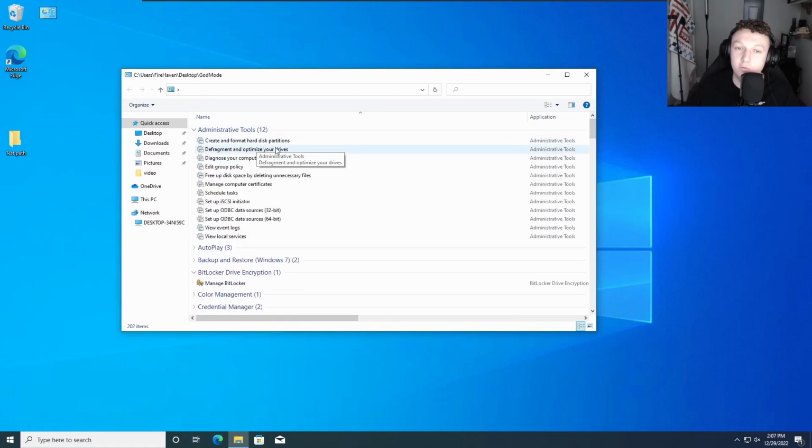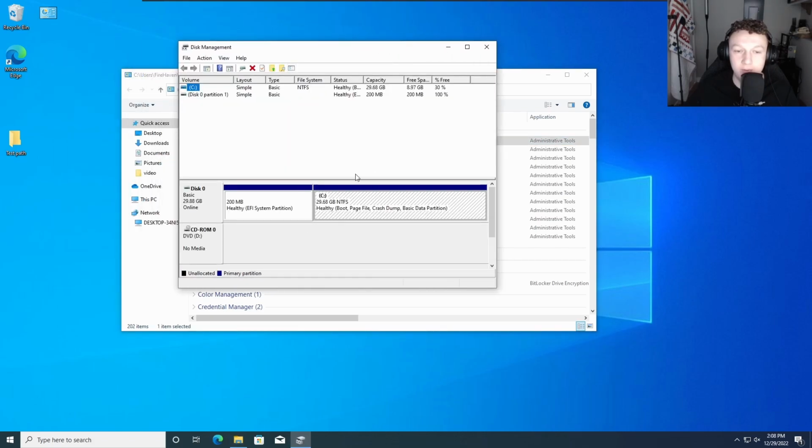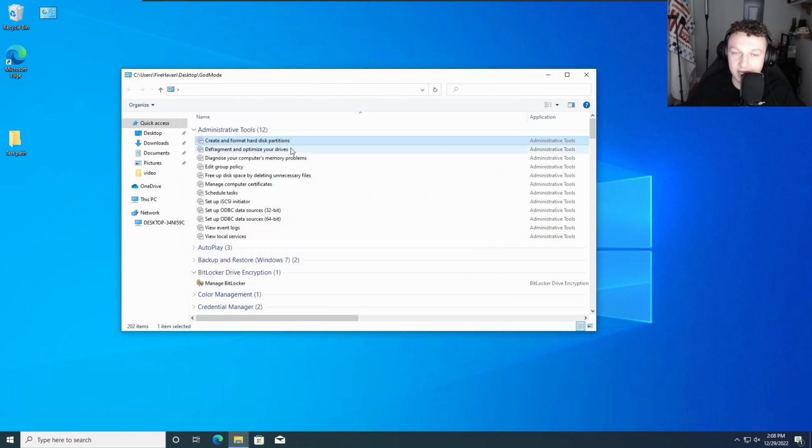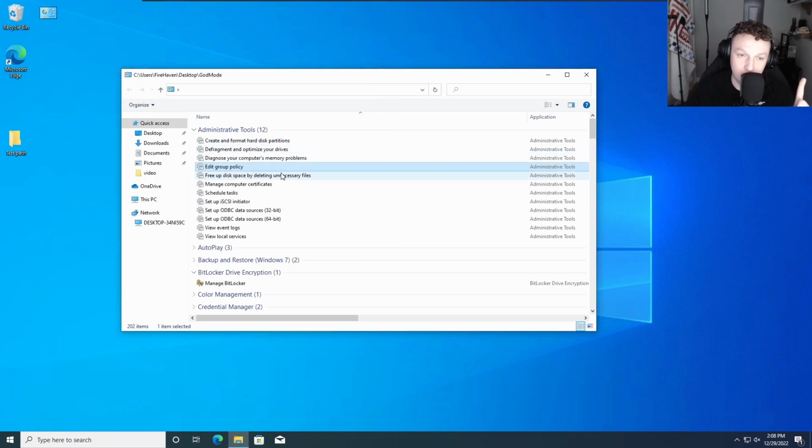So we can create and format a hard disk partition. We can go in here and we can format our drive and make smaller partitions or check a drive or whatever, right? We can defragment a drive, maybe if it's having issues or it's running slow. We can edit group policy. If you're an administrator, you'd be able to see things in here. Stay tuned. We're going to go over Active Directory administration down the road. And we're going to free up disk space, and so on.